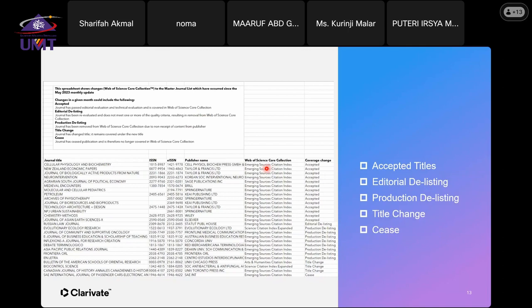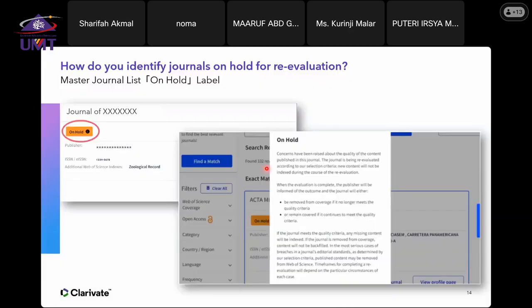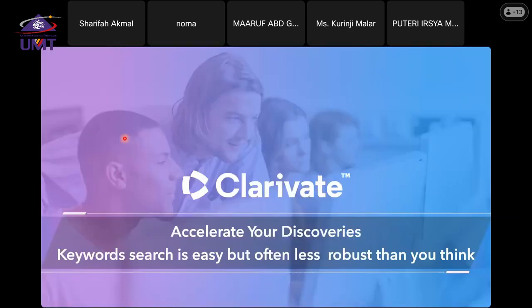Okay, now let's move on. One thing that you will come across if you see any journals that are on hold: that means it's still in the reviewing stage, the evaluation stage, whether to be removed or to be maintained. So you just be aware if you come across on hold and so on. I'm going to pause for a few seconds.